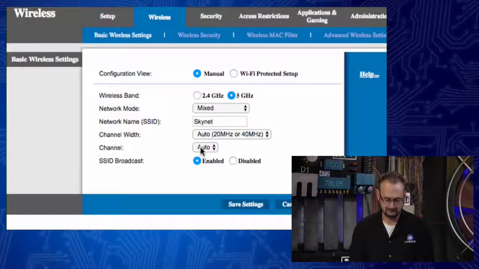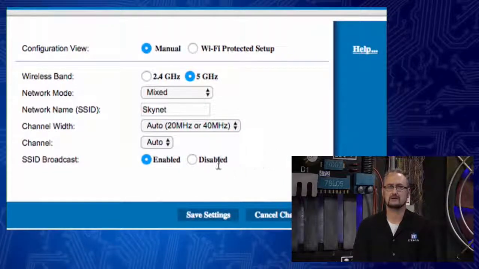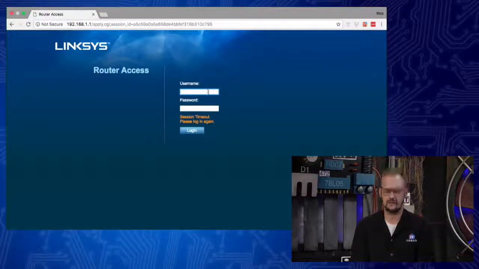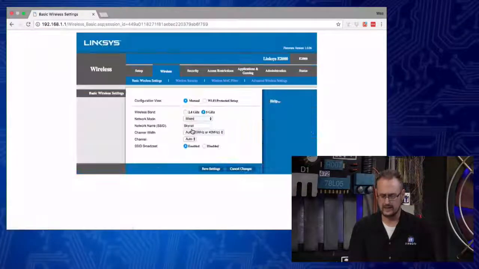Notice that SSID broadcast, right? Notice that it is being broadcast, and it is enabled. Sometimes you can see that it'll be disabled, right? And if it's disabled, we'll go ahead and save these settings. Oh, it looks like my session timed out here, so let me log in again. If you didn't know how to log in, you probably shouldn't be learning from me, the way I type.